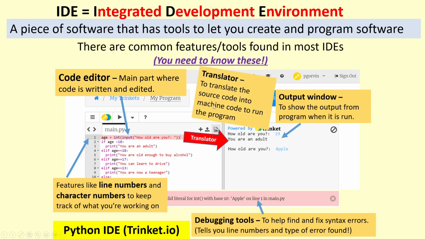And of course, you can't see it, but it has a translator that converts it from high-level language into the output you see, machine code. And in this case, it's actually an interpreter that it's using as the translator. Interpreter.